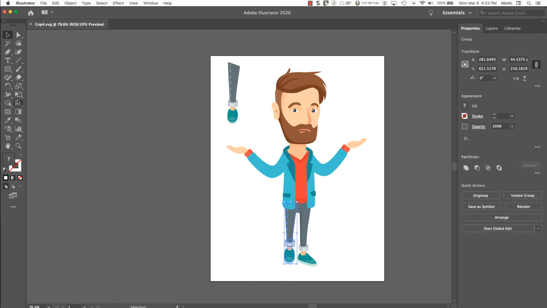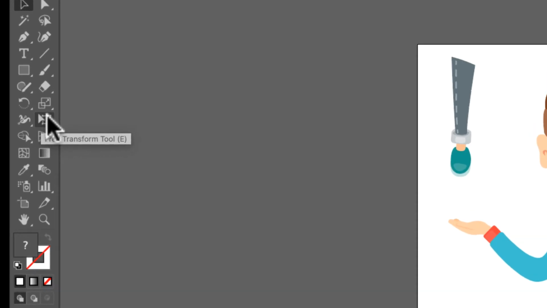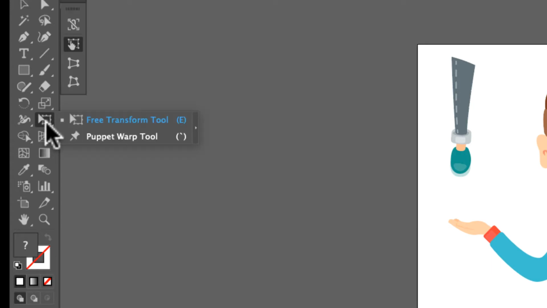Then I'm going to go over to my Adobe Illustrator Tools panel. And if you're not familiar, you're going to look for a little icon with an arrow with some little bounding box symbols. It's going to say Free Transform, and you're going to press and hold, and you're going to bring up something called Puppet Warp.